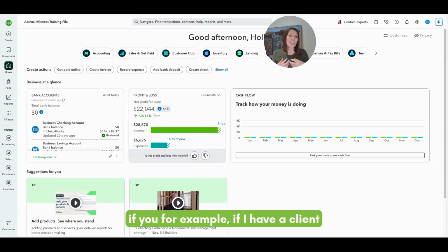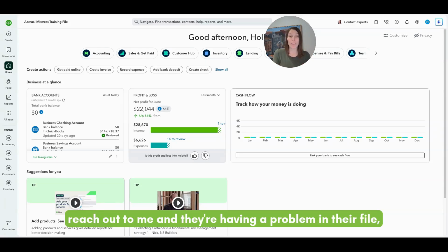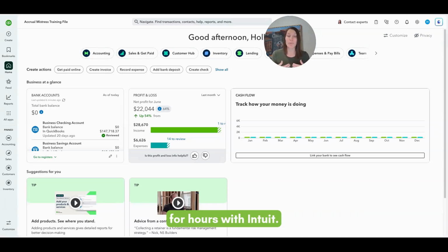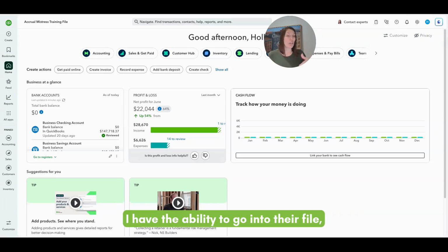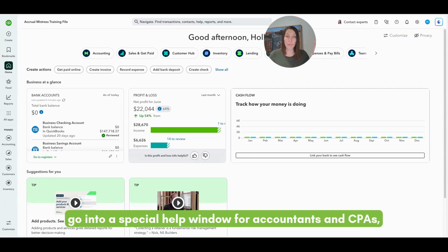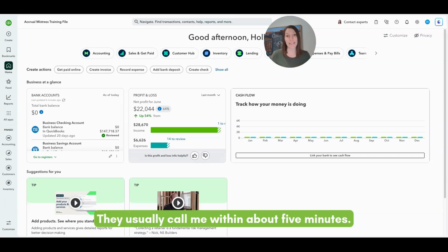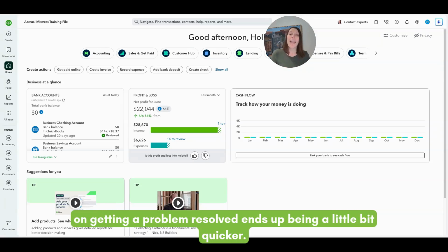So for example, if I have a client reach out to me and they're having a problem in their file, I don't have to get on the phone and wait on hold for hours with Intuit. I have the ability to go into their file, go into a special help window for accountants and CPAs, and have them call me. They usually call me within about 5 minutes. So that means that the turnaround time on getting a problem resolved ends up being a little bit quicker.